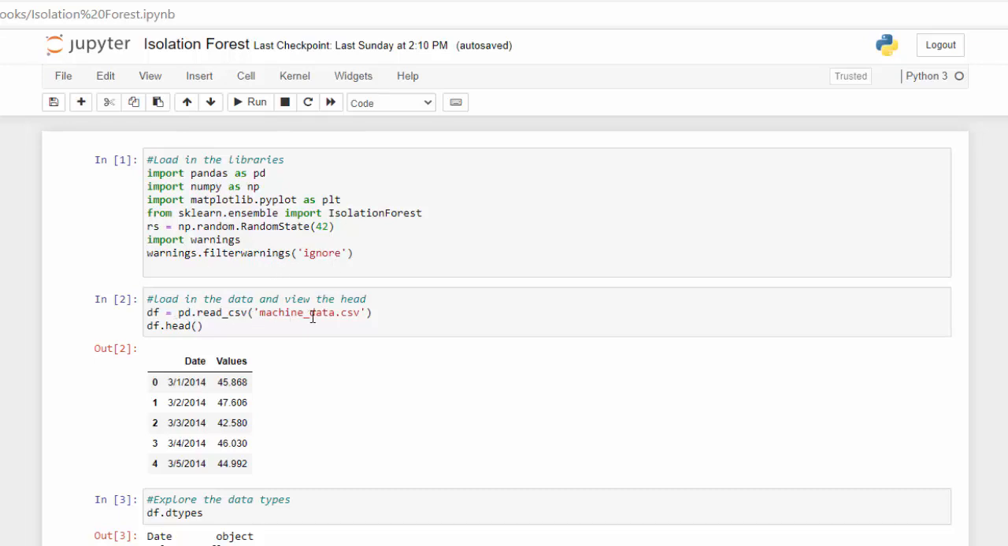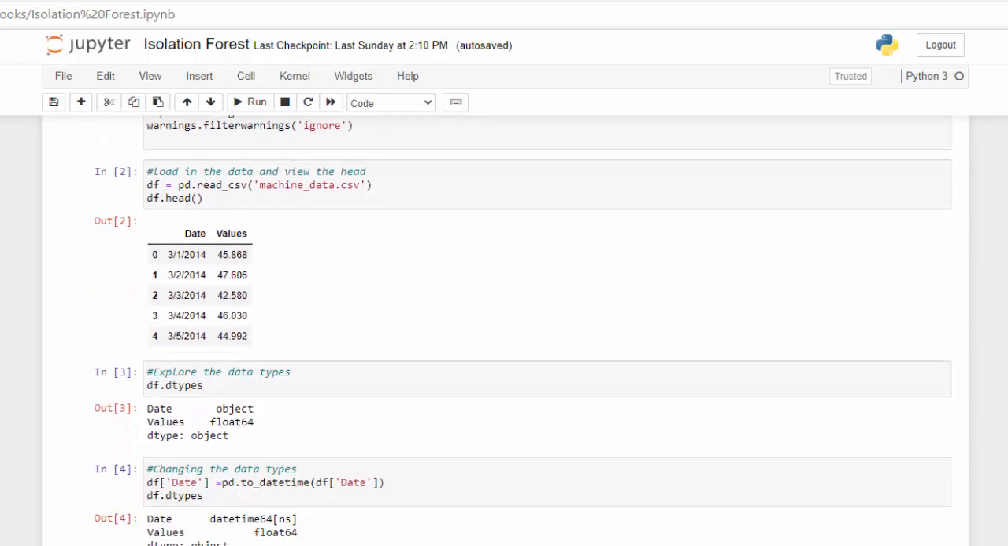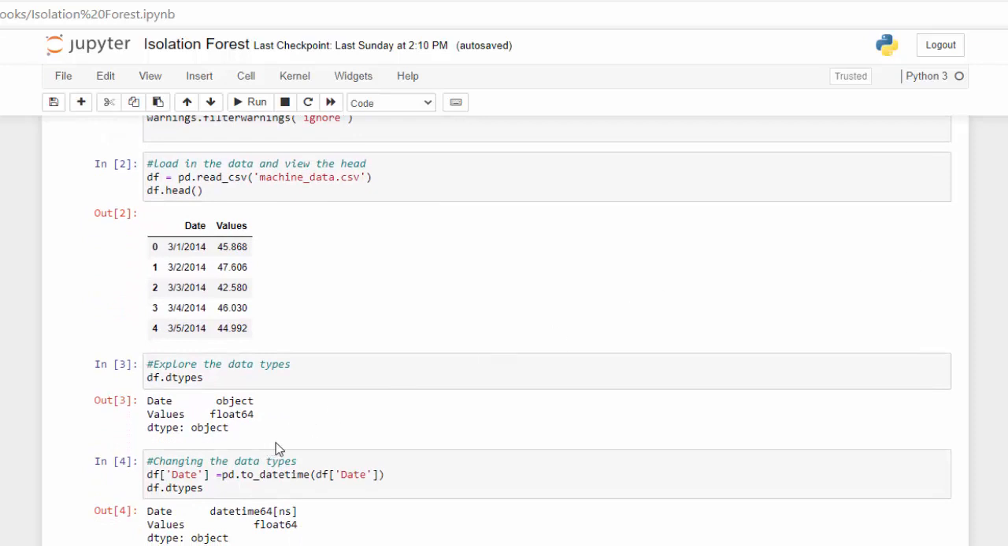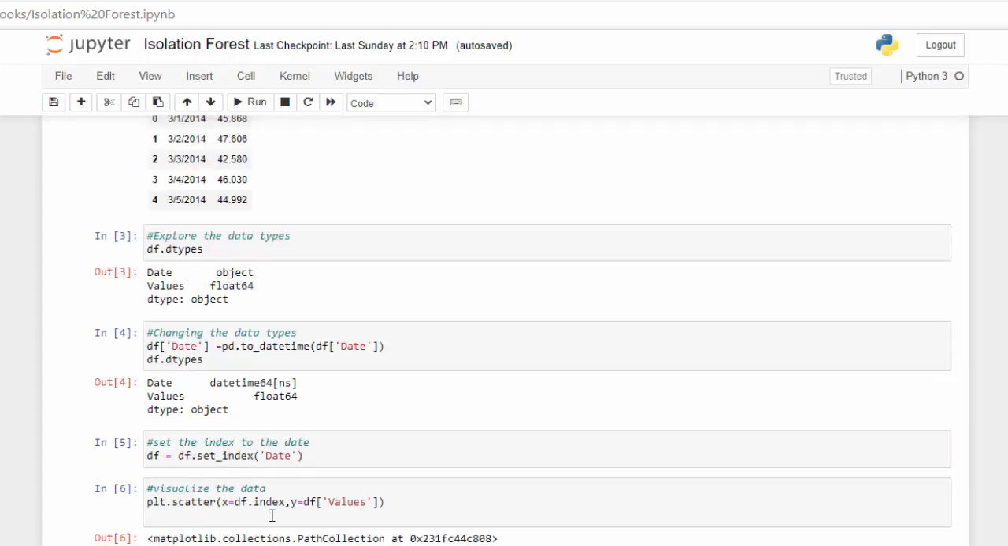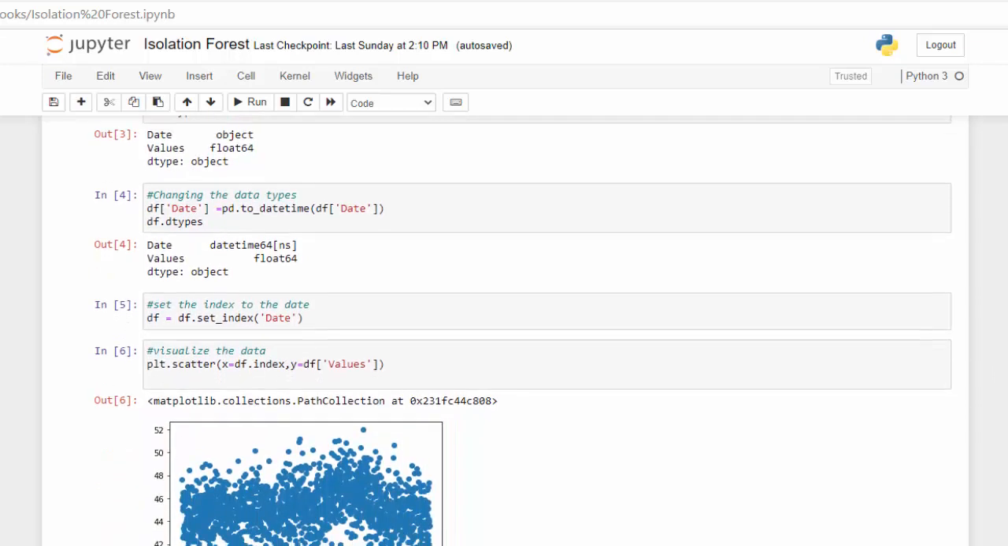Then I'm loading in my data set, which is a machine temperature data set, and I'm looking at the head and we can see the values here, and we can see that it's timestamp, and then we have temperatures here. The data type I'm just looking at here is a float to make sure that's going to go into our model a little bit better. Then I just change the index, instead of having this index, over to the date. I reset the index, and then I wanted to visualize this with a scatter plot.